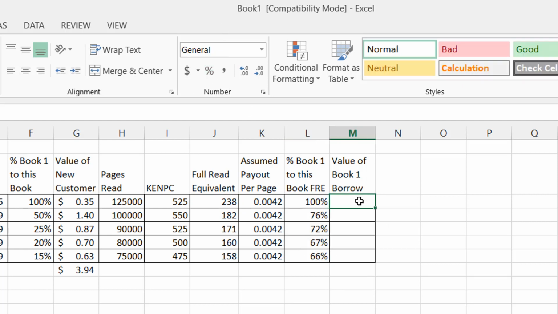And now we have a full read is the number of KENPC times the value we've assigned to a page read. And then we have the percentage of the time we think this book will be read by a customer who borrows book 1. Copy that down, turn it into currency. Sum it up. And that is the average value to you of a customer who reads book 1 in KU.